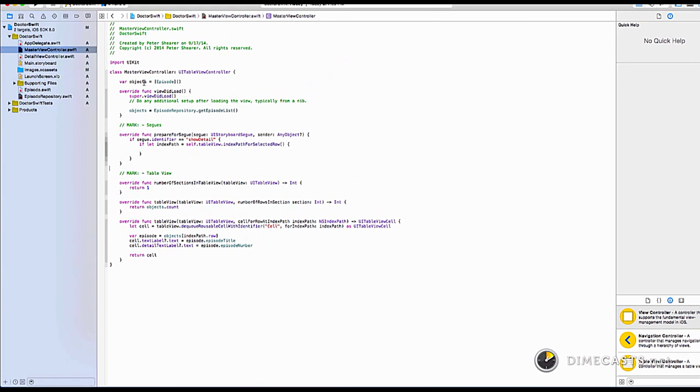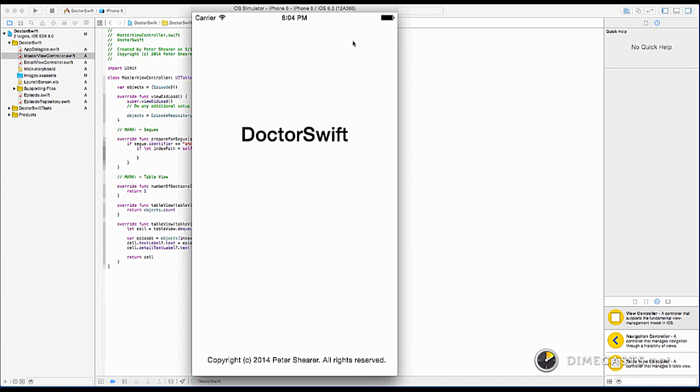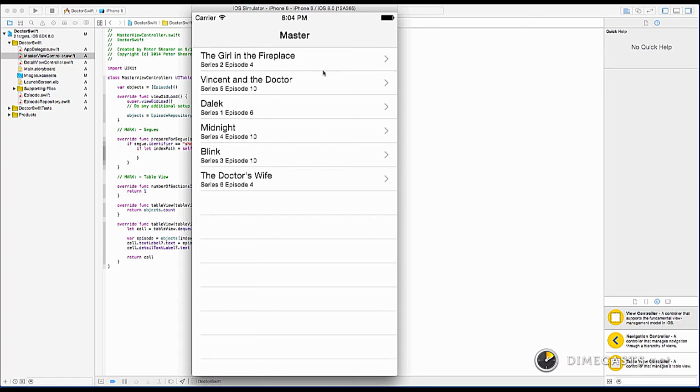Right now we should be able to see our original table view with a list of episodes. Let's see what we have. We're going to run this in the new iPhone 6 emulator. And here we have our episodes.